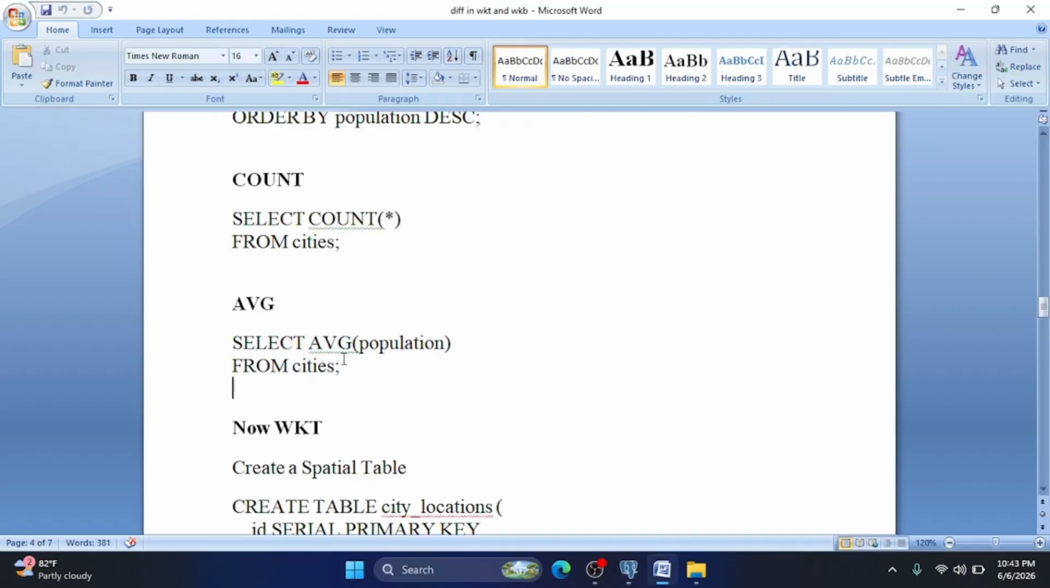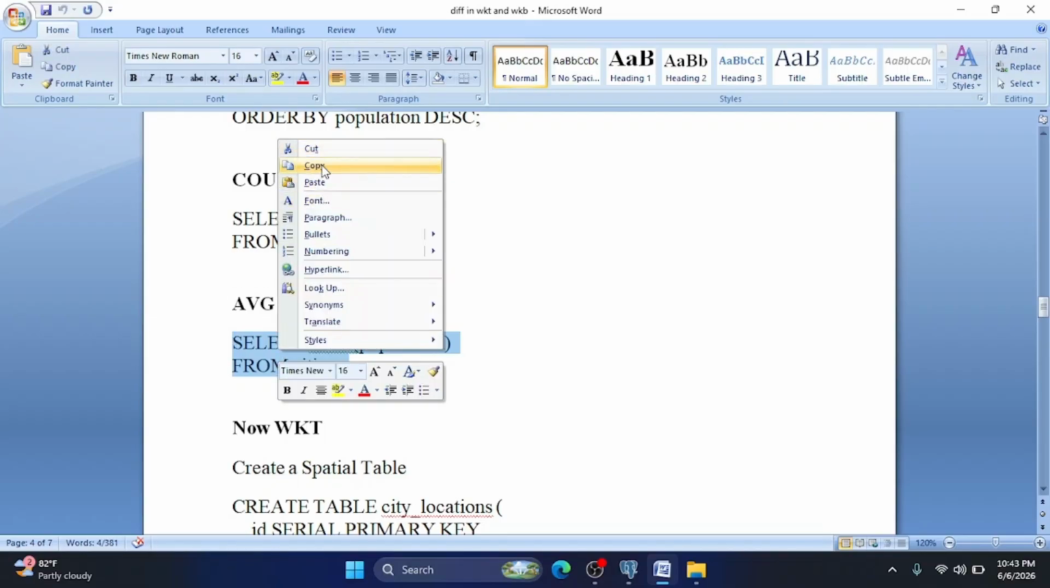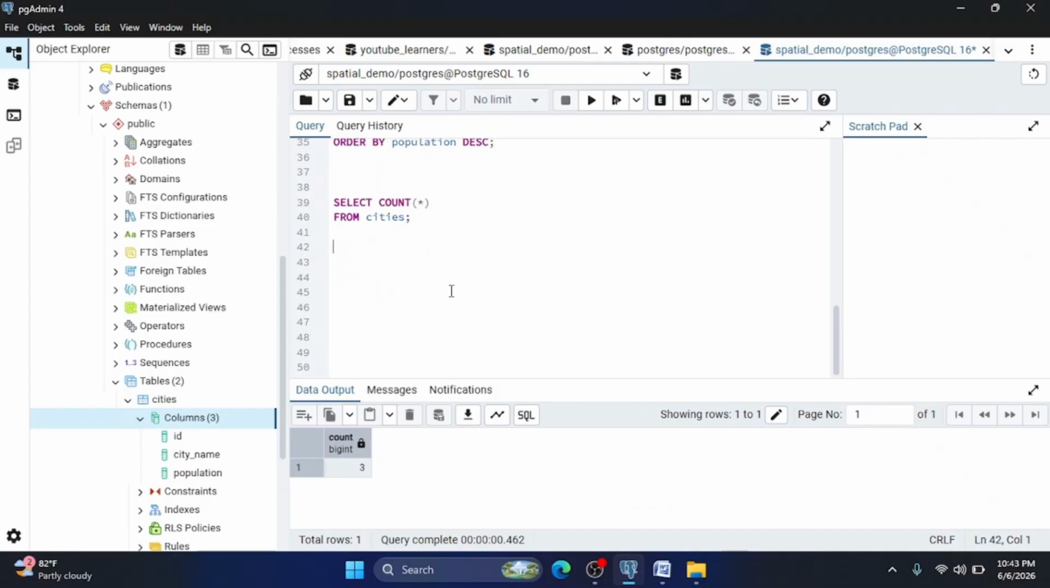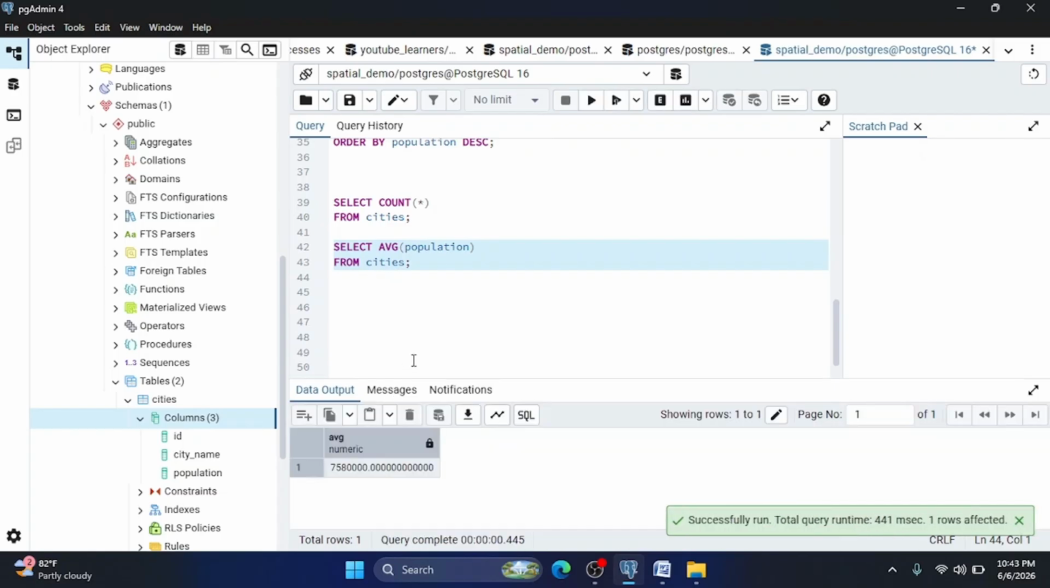Okay, the next query is select average. Average is basically an aggregate function, and I don't know why I have listed it here. It can give you the average of a column, or the average of a specific data on which you apply it. Select average population from cities. It will give you the average population.